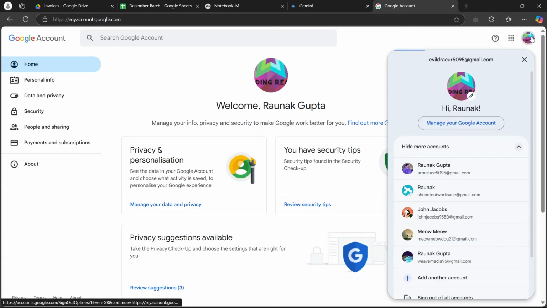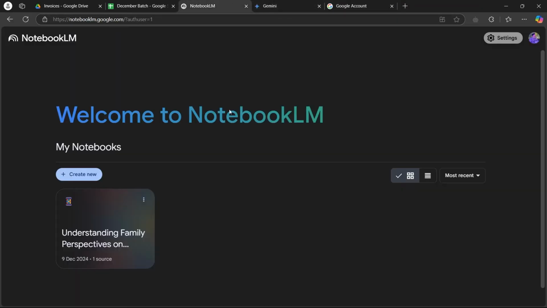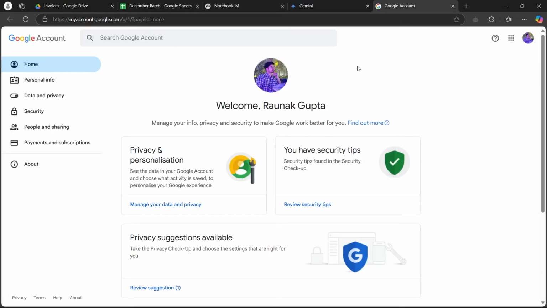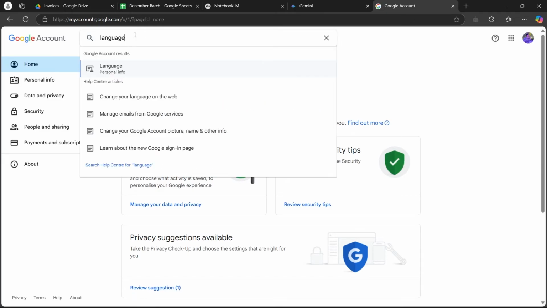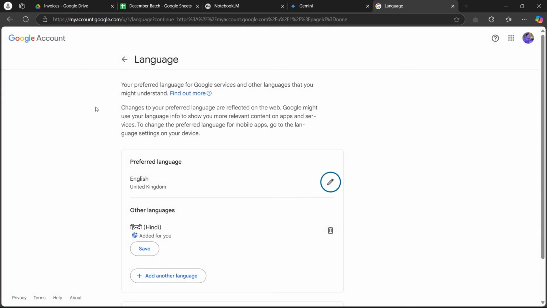Here what you're going to simply do is click on the profile icon at the top and choose the account with which you are signed in on NotebookLM. Make sure both of these accounts are same. After you do this, click on the search Google account option and search for language. After typing in language, click on the language option here. It will be under personal info.